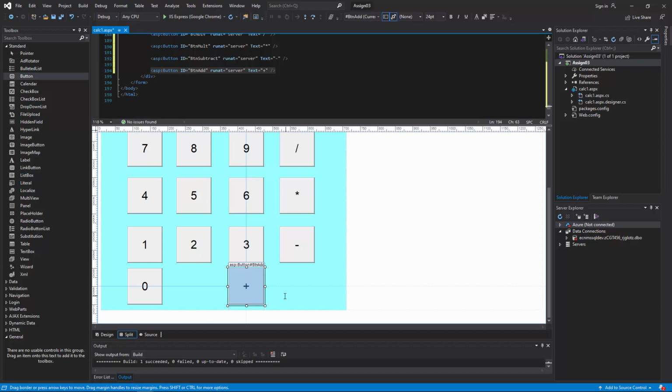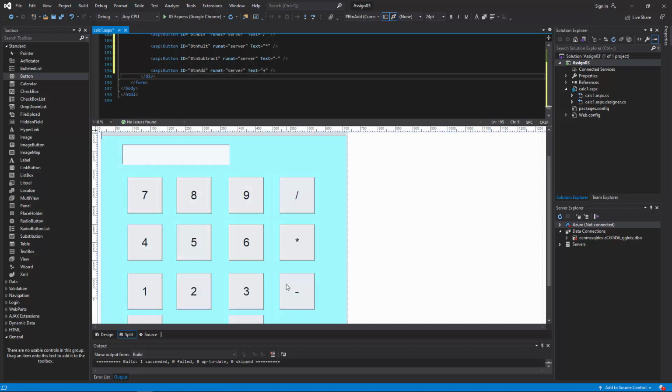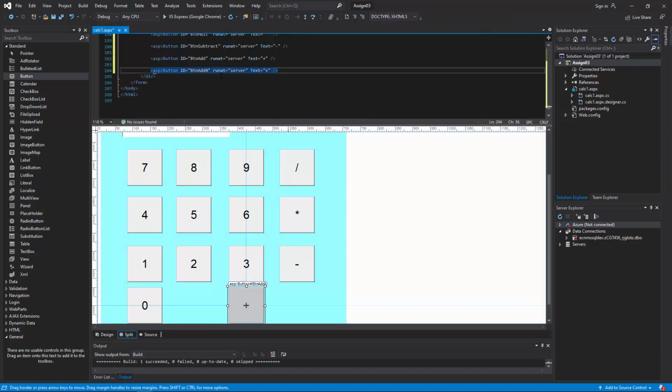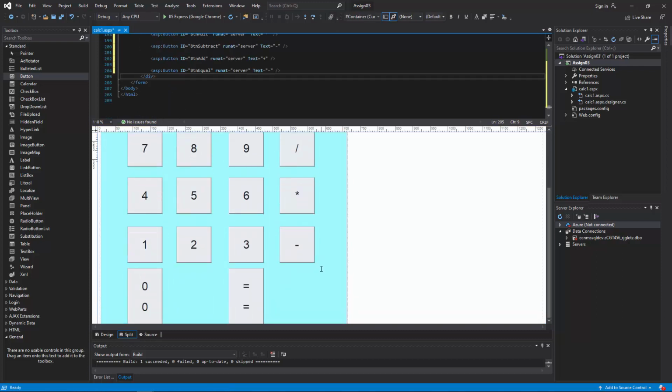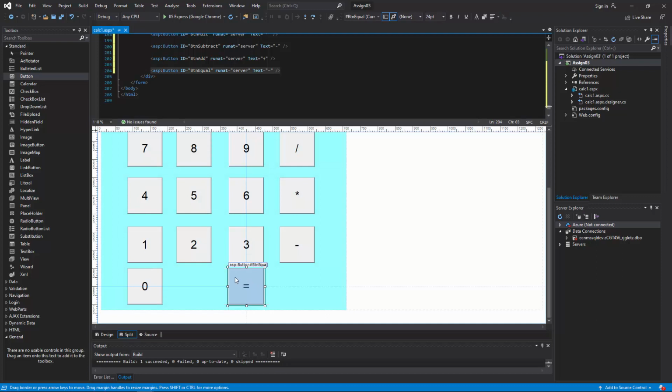We need an equal sign and a clear, so I'm going to do the equal sign next. Control C, Control V. That one will be called btn equal. Change this to an equal sign. Scroll up to the CSS, btn equal. Come down to Design View, select it, move it into place.